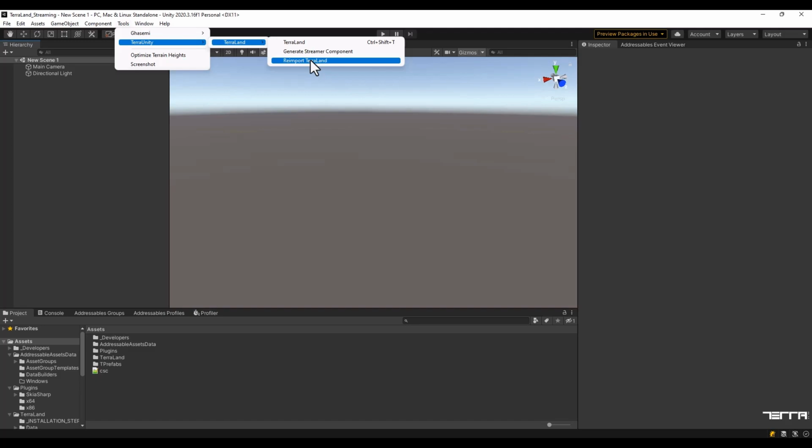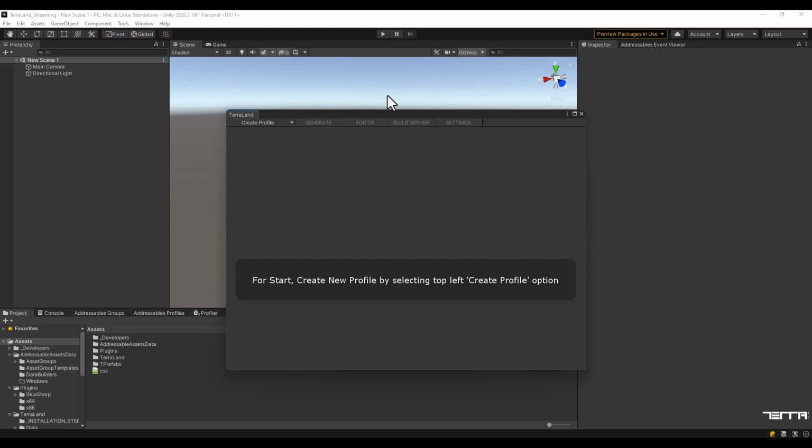Okay, are you guys ready to go? This is how TerraLand looks like. Doesn't look like a nuclear core, right?